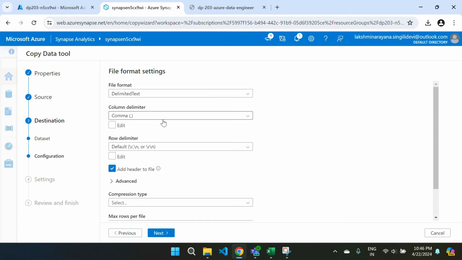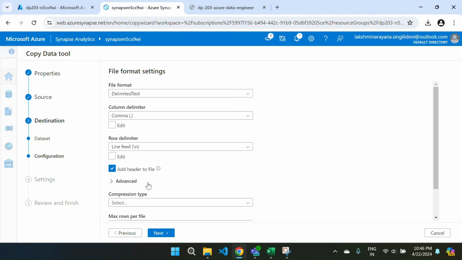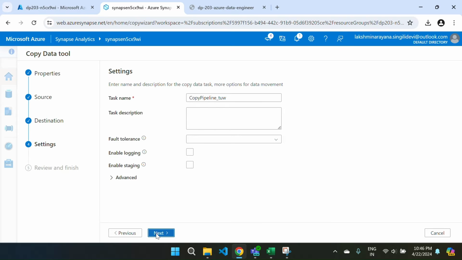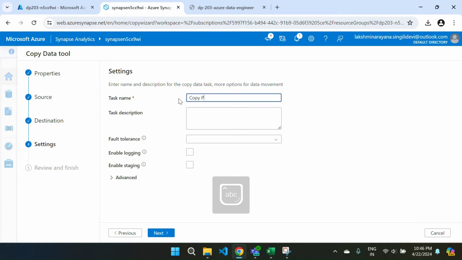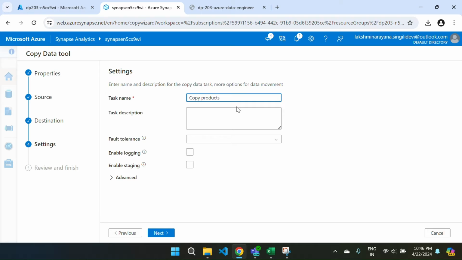For the configuration, the comma delimited, and line feed. It's not the default one, it's the line feed one. And header will be false. Compression type will be the default one. Leave blank and go for next. For the task name, give the name as copy product. Yeah, now copy product data.